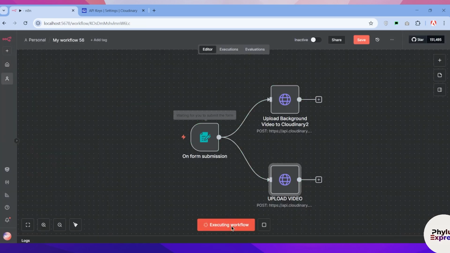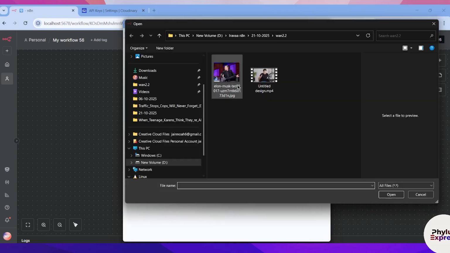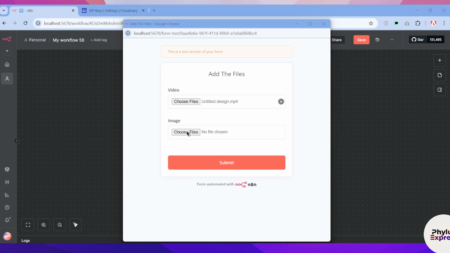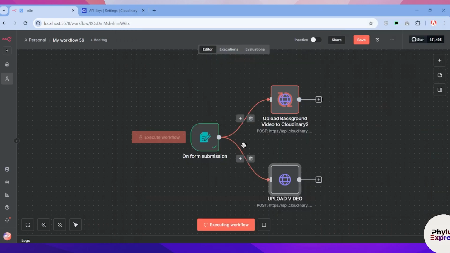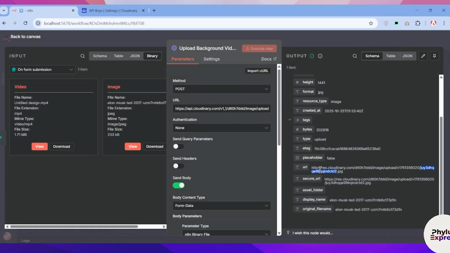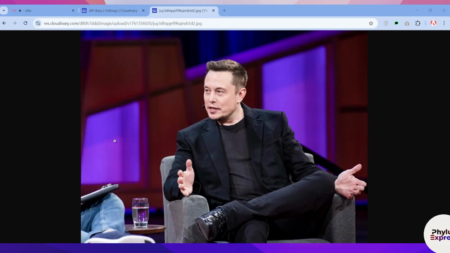So let me just simply execute this workflow and demonstrate it. Now you have to choose the file. The first one is video, so I will select the video, and the second one is image, so I will select the image. I'll just simply click on the submit button and it will start uploading your image or file or anything to the cloud. So when you open this, you will get this publicly available URL. Let me just show you. Now, as you can see here, we have this URL.